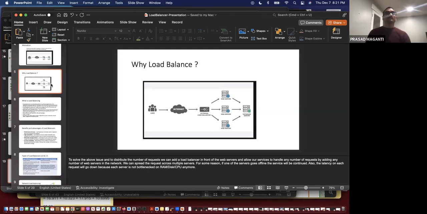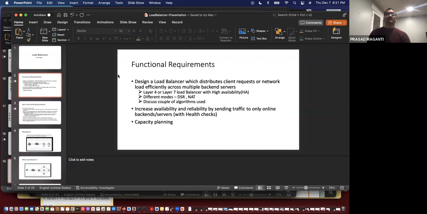That's why, when I mentioned the requirements, they might ask you whether it's layer 4 or layer 7. It depends on which group you are getting interviewed for, maybe as part of your interview question. Yeah. So I have one more question.